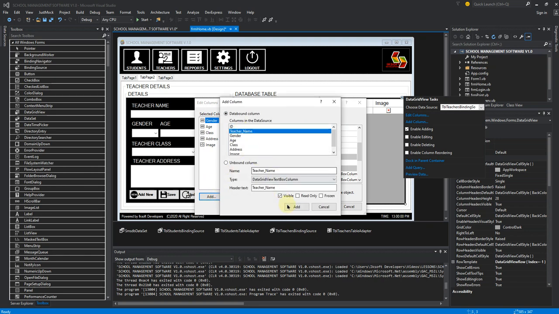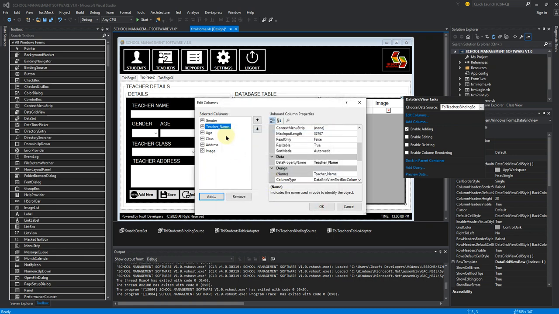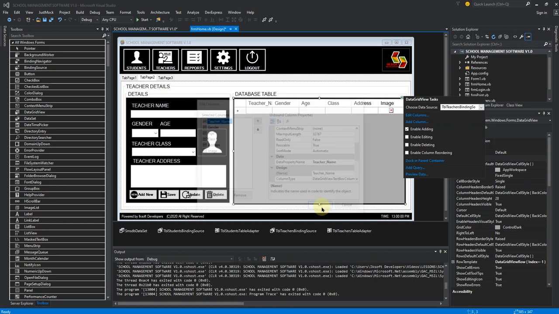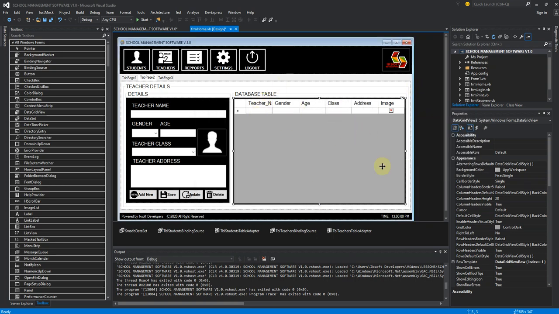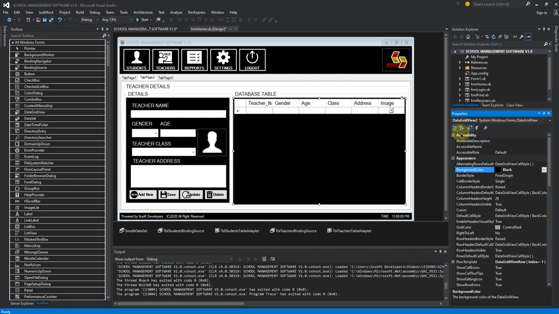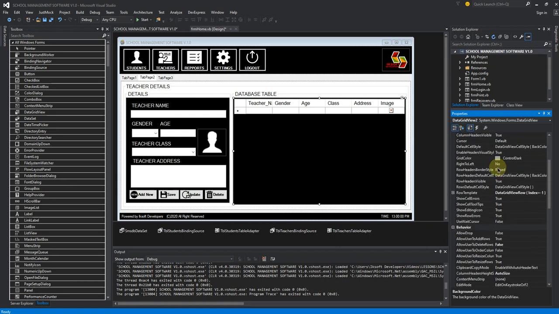Okay, so we add teacher name, add it, close. Then on this, let's move it up. Good. So the teacher name, gender, click on OK, then we have it here, right? So this is good. Now for the data grid view back color, I can decide to choose black.